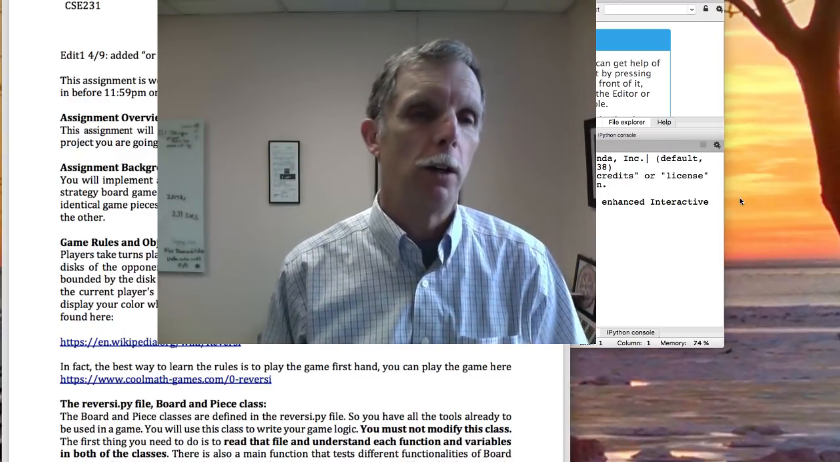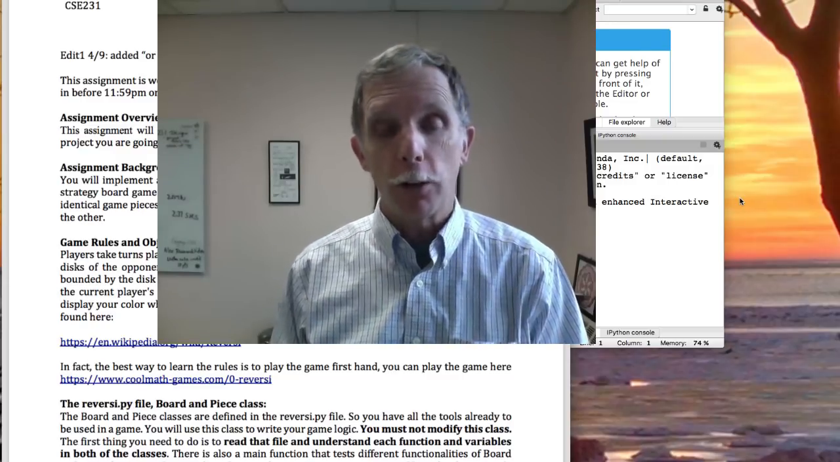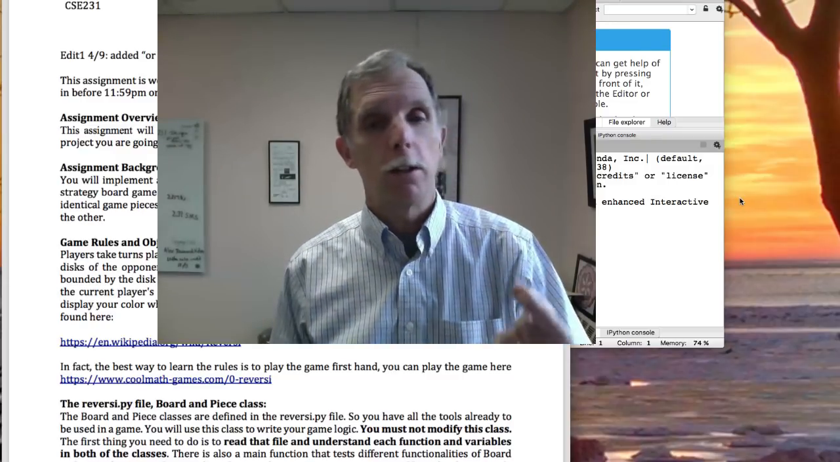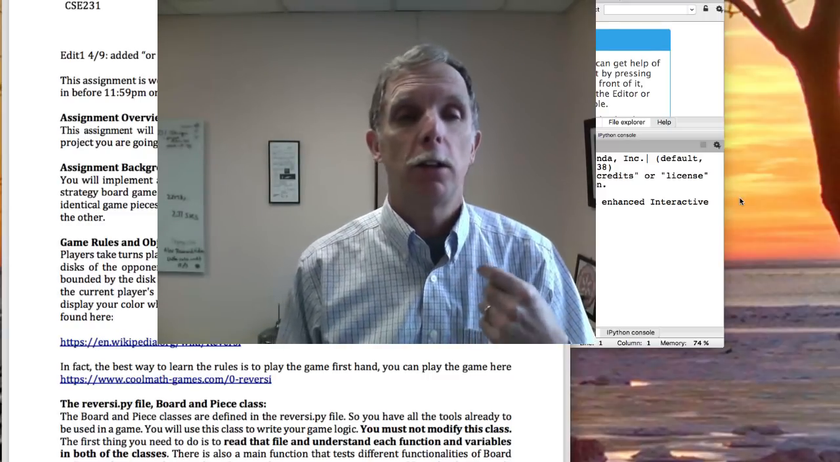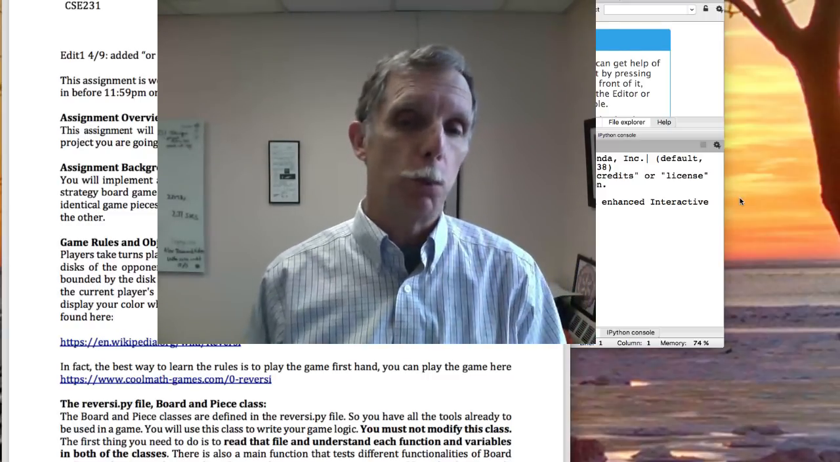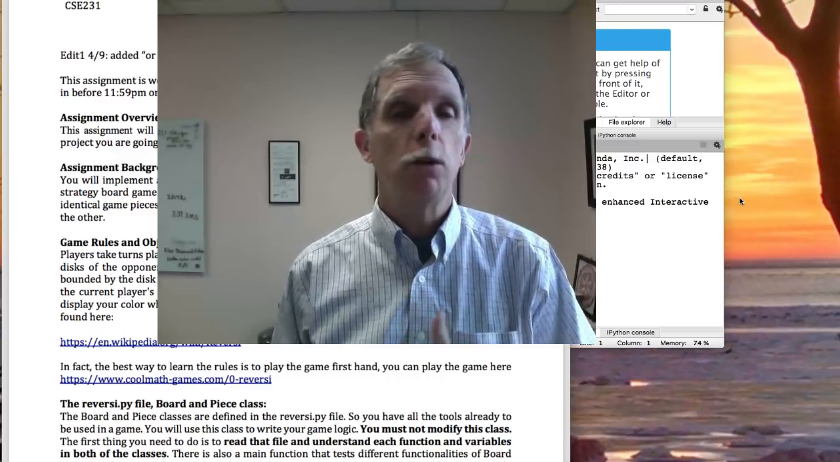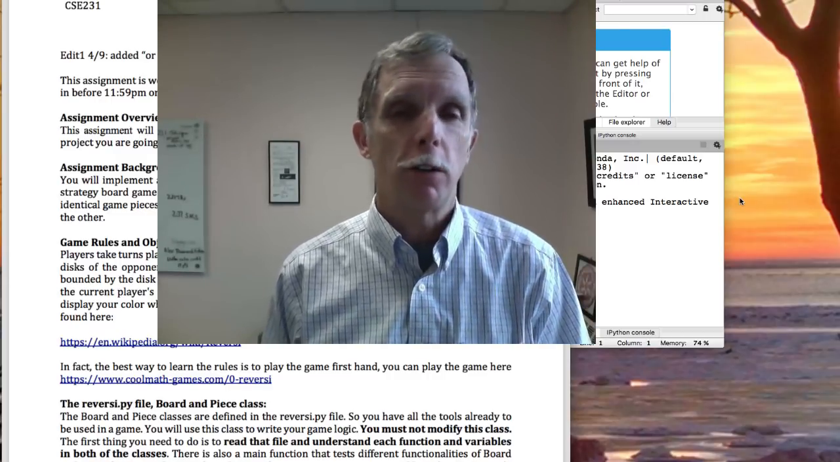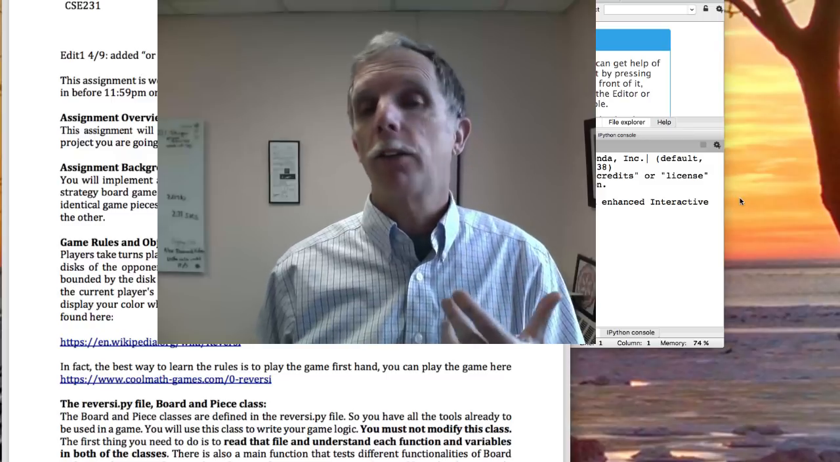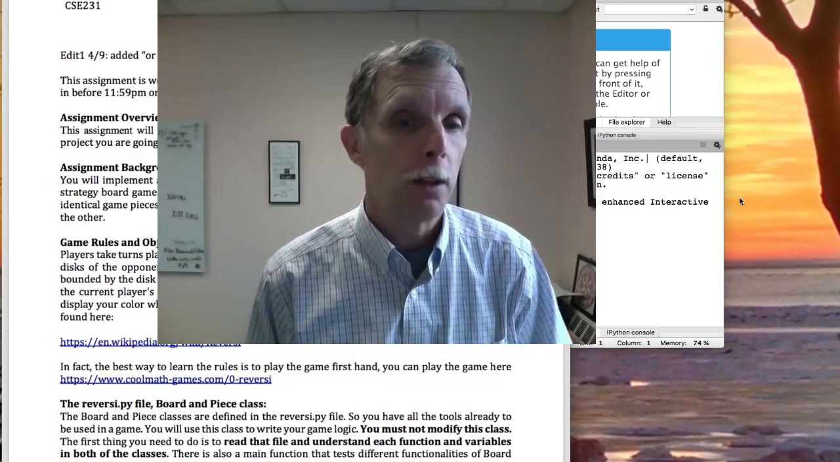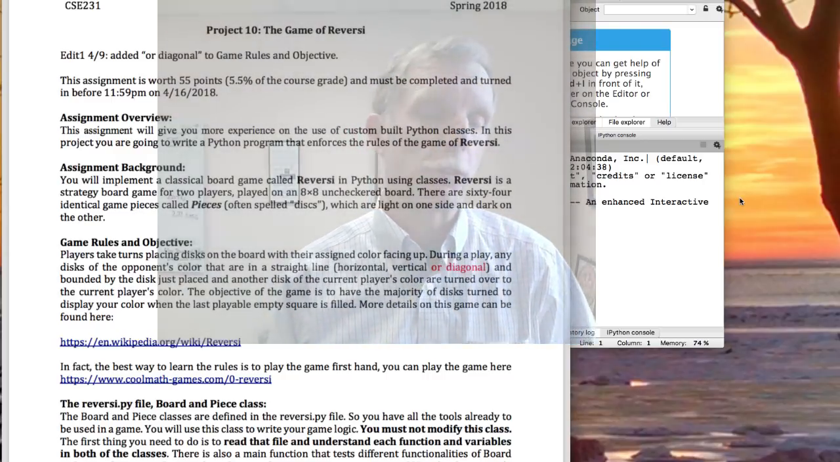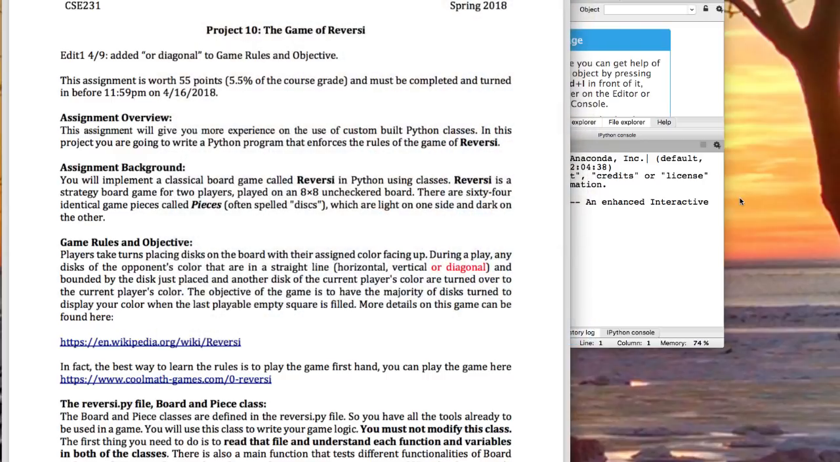What we're asking you to do as a project: we give you two files. One is the Reversi file, which has the two classes in it. It's got the pieces class and it's got the board class. And then we give you an outline of the proj10.py. It has some of the functions completed, including the main, and you have to complete the rest of them. You've got to get a sense of it before you're going to be able to complete those. So let's take a look.